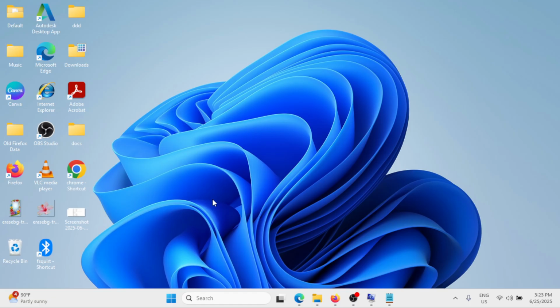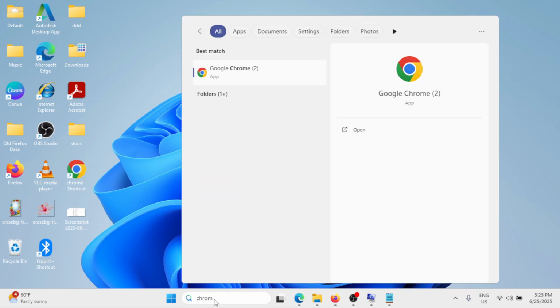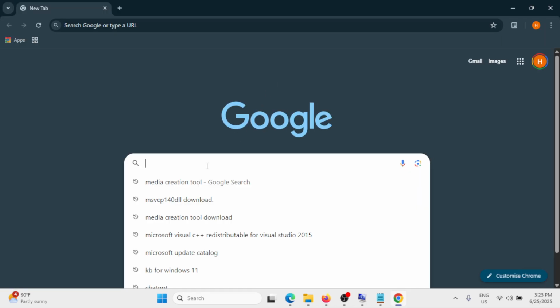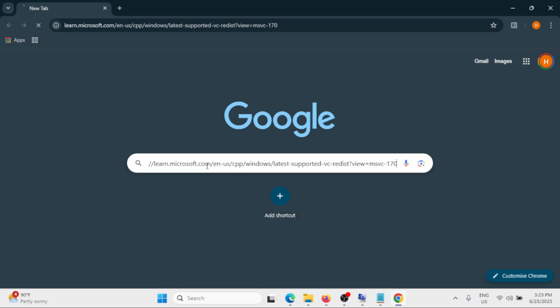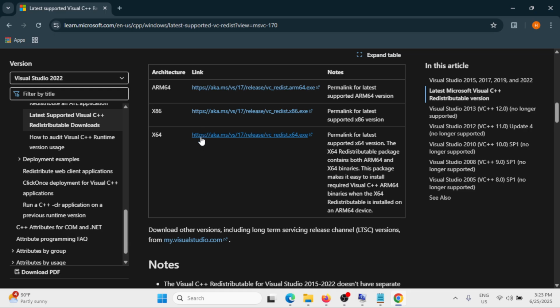package. So for that, we need to open any of the browsers that we're using. So let's go with Chrome. Go to the Windows search bar and type Chrome. Click on it. I will share the download link in the description box below so that you can go directly into the page. And then scroll down, you'll find the download link for the architecture of your Windows.